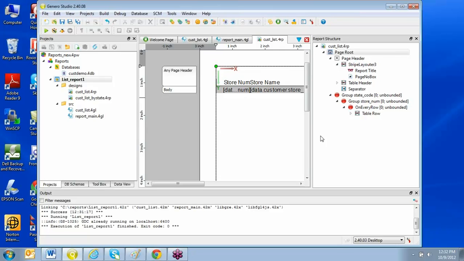In fact, Chris has a question. He says, what would you do to put each state on a different page? Which is a great question. In fact, I was going to show you that. Thank you for the segue, Chris. Right here, I've actually already changed up my report a little bit to do that. I want the stores from each state to be on a different page.